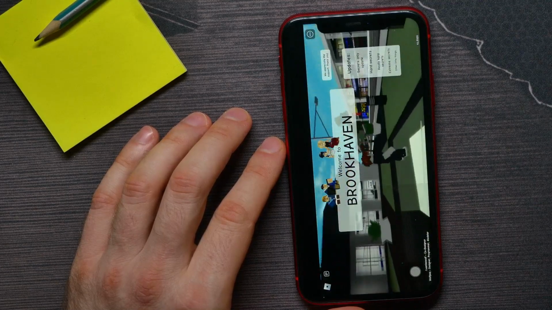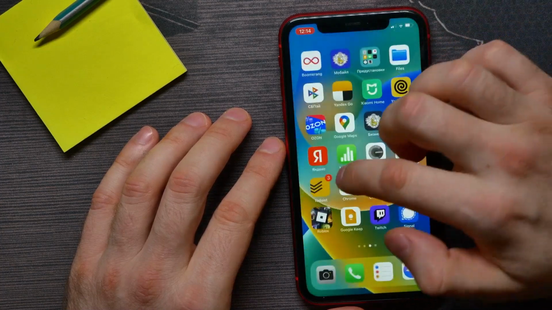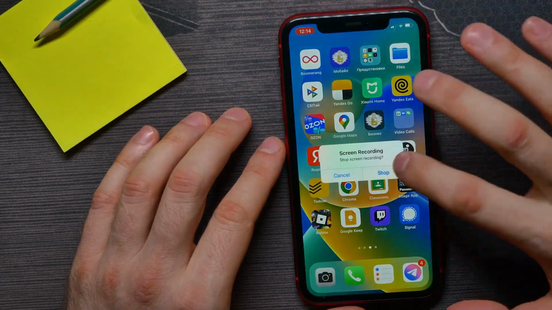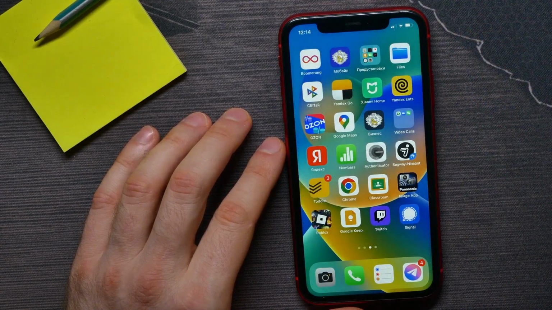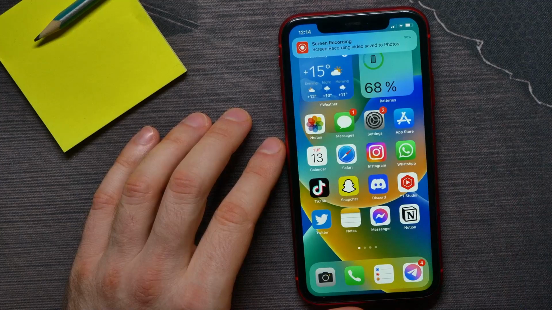And after you finish your playing, you can just hop out of the game and then hit that red sign and select stop to stop screen recording. The video has been saved to your photos.